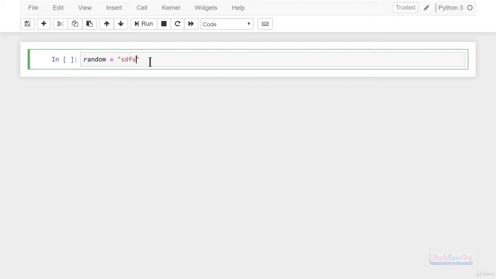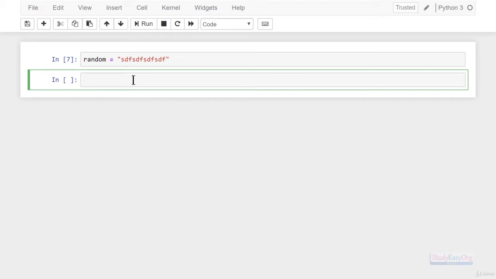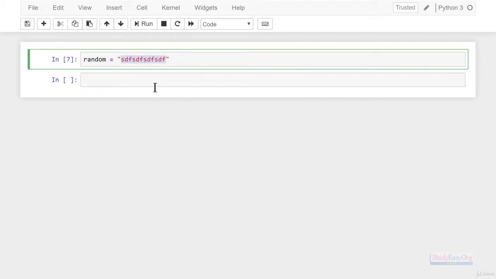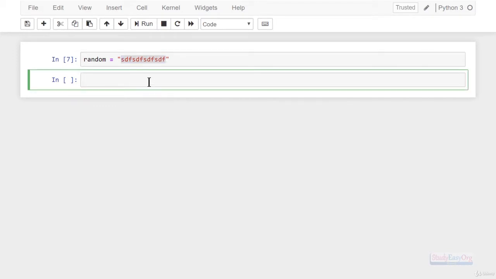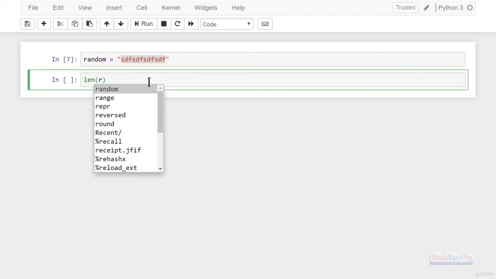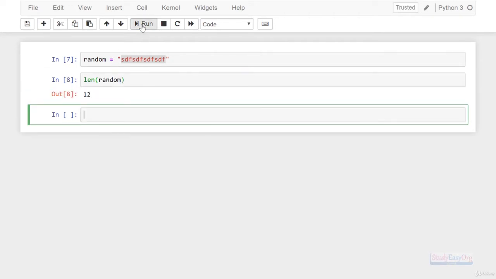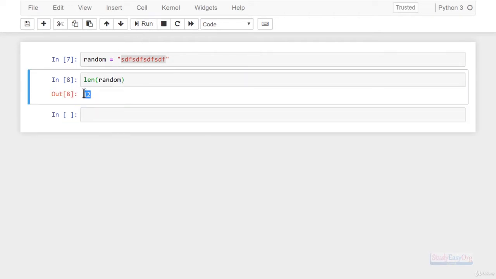and we add some random text in here. Let me run this. And for example, we wish to check the length of this random string. Then what we can do, we can call in the length function and pass on the random variable, and here is the output, which is 12. Now what is this length? Length is nothing but a function, and this function is already available to us.